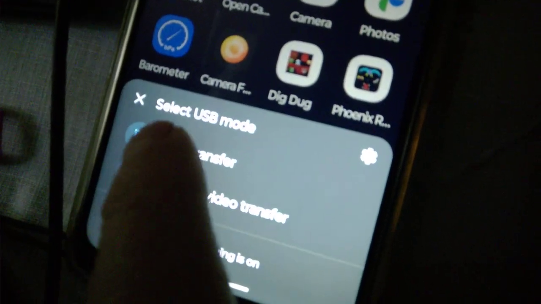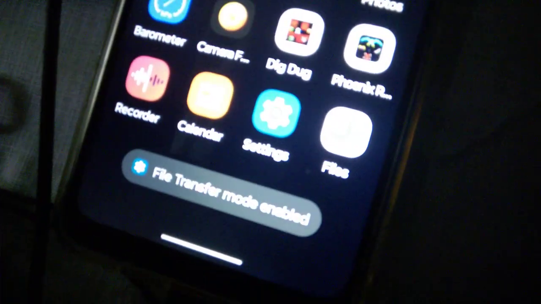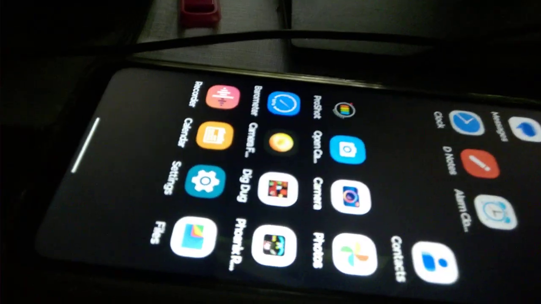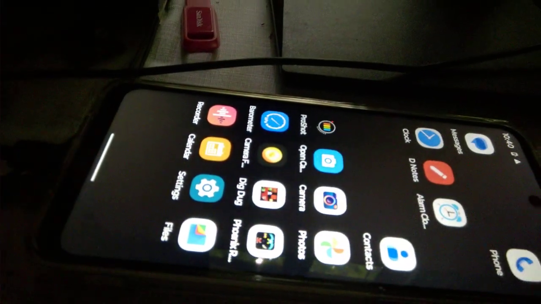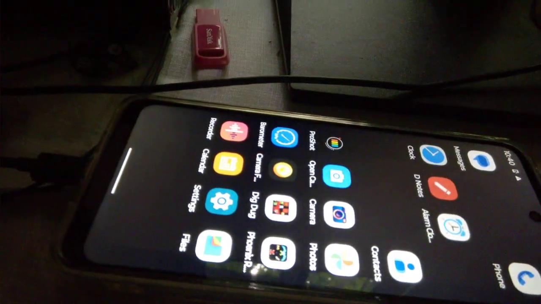So let's unplug it and wait a few seconds. There is also a setting as I'm unplugging it. Let's plug it back in, and quickly I'm tapping file transfer. That is the same for the other one. Okay, so this is complete.